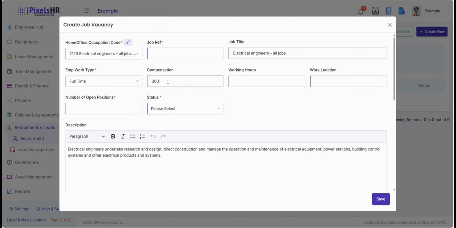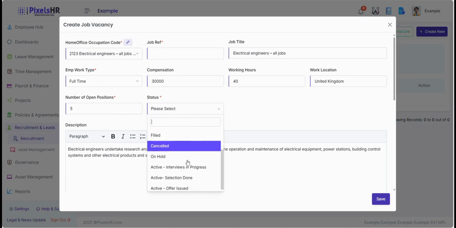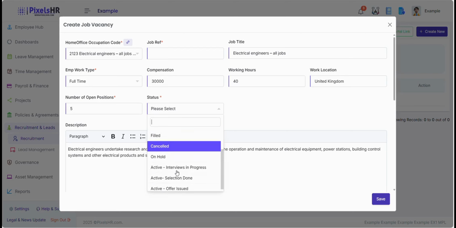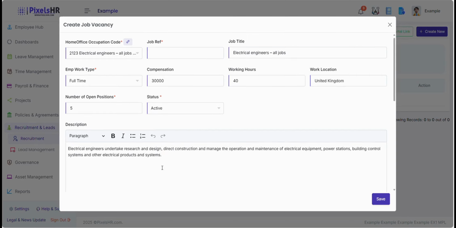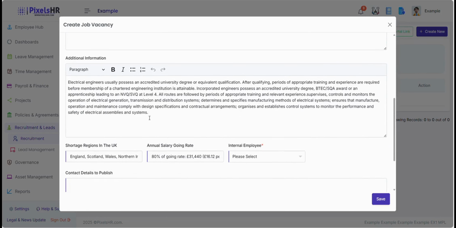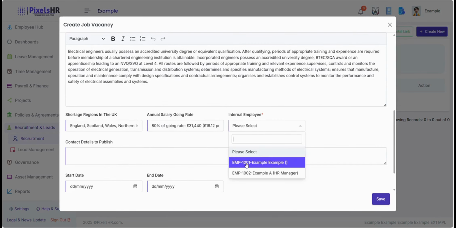I will add the compensation, the working hours, and the work location. I will then input the number of open positions and the status as however I see fit. So for now, I'll put it as an active status. I can then edit the description and edit the additional information if I need to, and then assign this to an internal employee. For this example, I'll assign it to my HR manager.